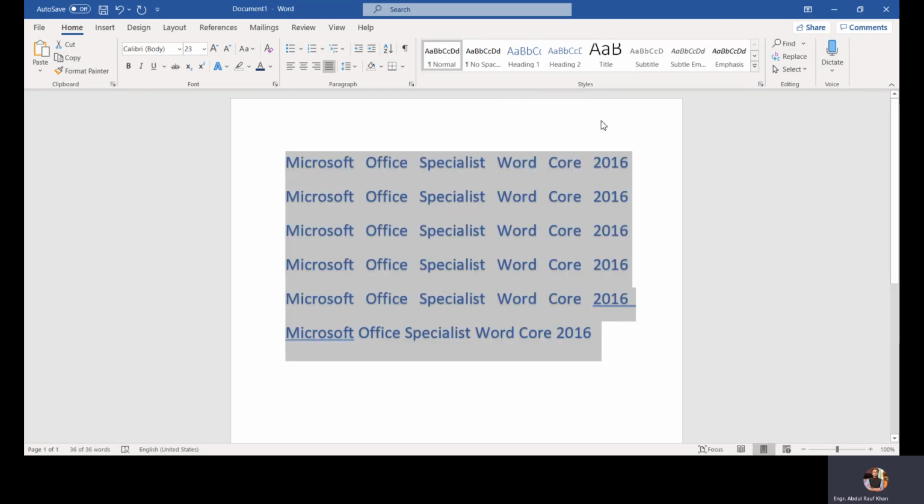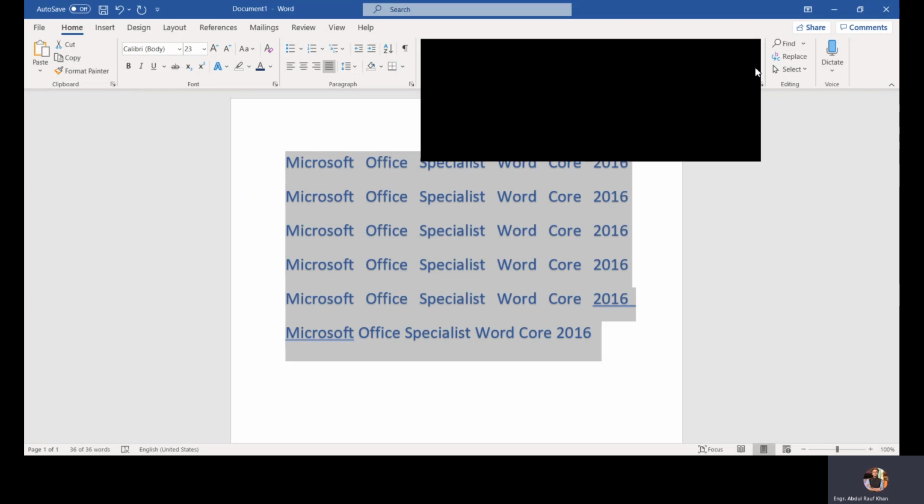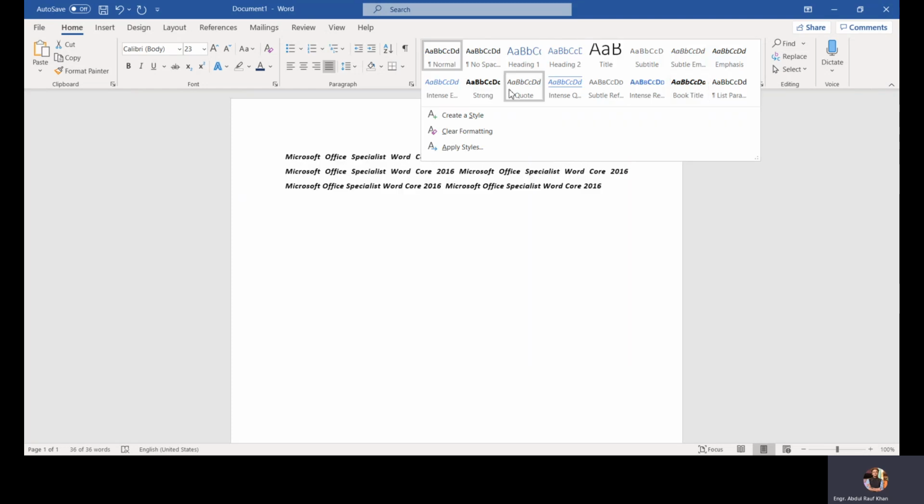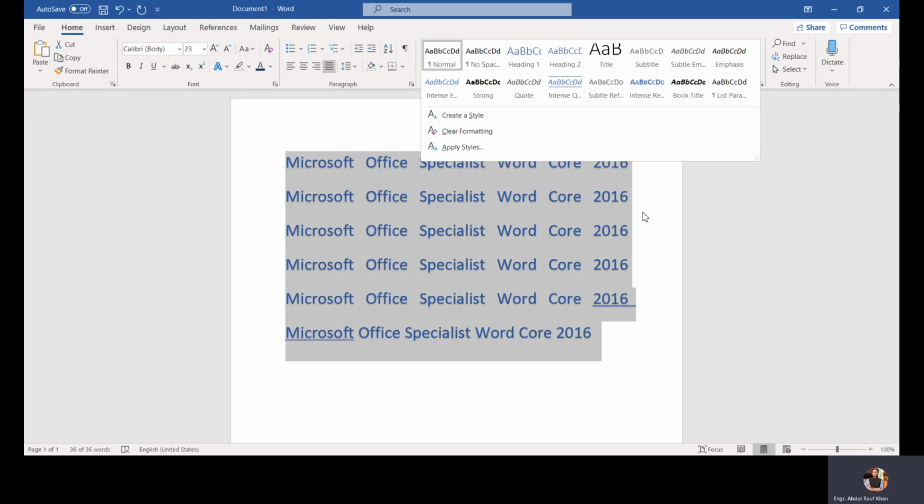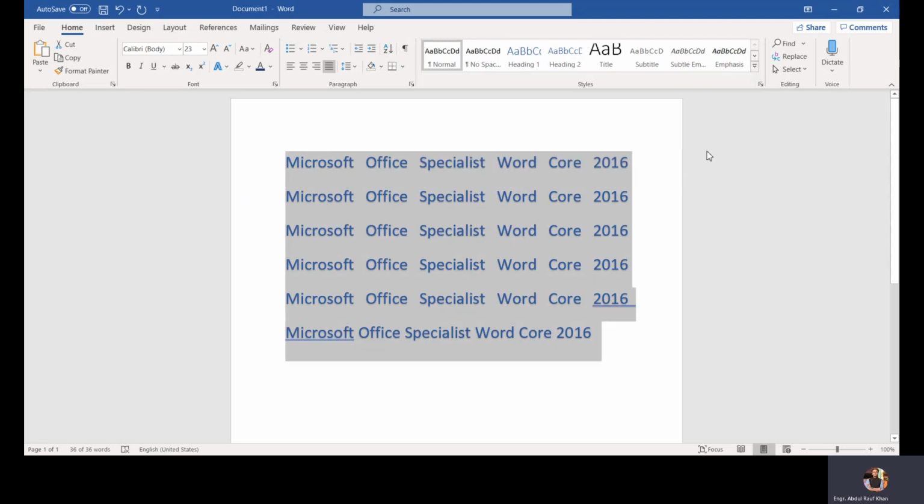Also the exam might ask you to apply a specific style, so you can extend your styles dialog box from here, and if it asks you to apply strong style, you can apply it from here. Hover around the text for a few minutes. That's code style, that's intense emphasis style, that's subtitle style, and that's book title style. I hope styles is clear now.